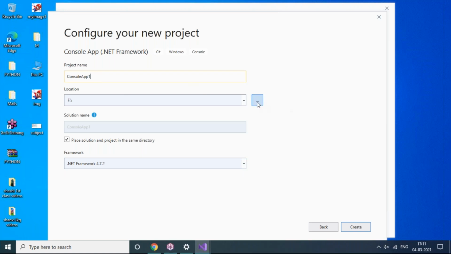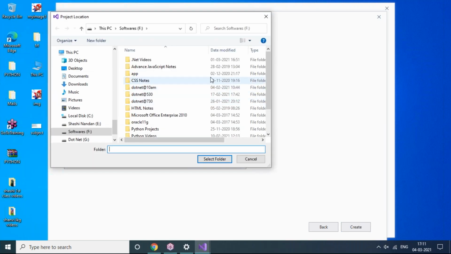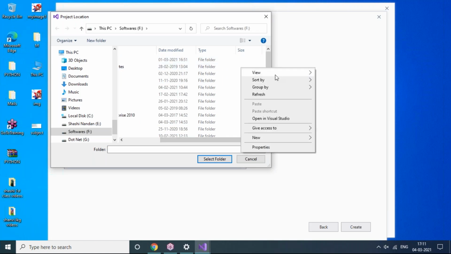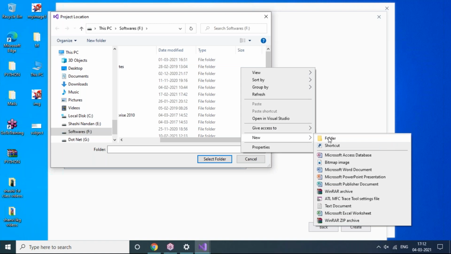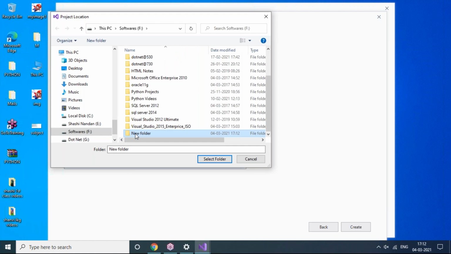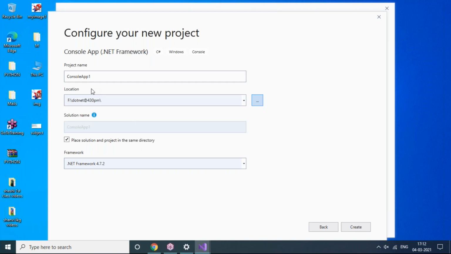Or else it's better to create a new folder for your batch purpose. How to create a new folder, you know that very well. I'm just creating a new folder, .NET at 4:30. Right click on it, go to New Folder, and create the folder. Right click on it, Rename. Now you can see .NET at 4:30 p.m. It's my folder name. Once I create the folder, I select this folder. After that, select it as the target folder. Now you can see Console App 1 .NET at 4:30 p.m.